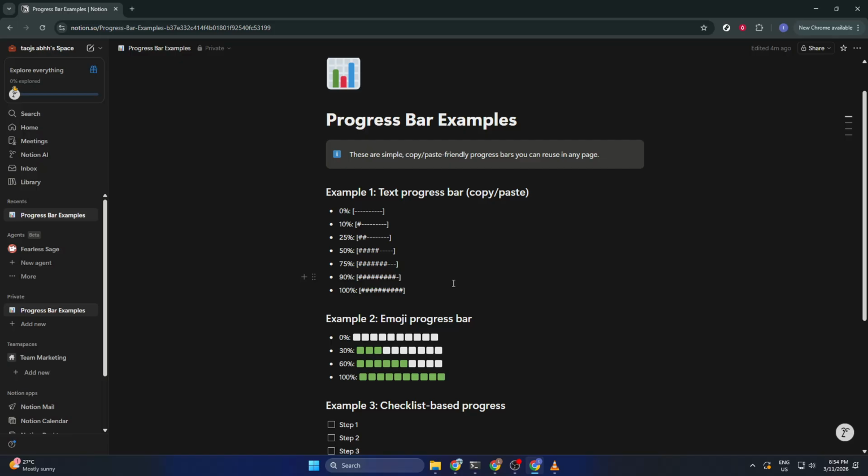Take a moment to read any notes on the page that explain how these bars are constructed, so you can connect the underlying data to the visual output. It's a great reference if you're refining your own tracking systems.